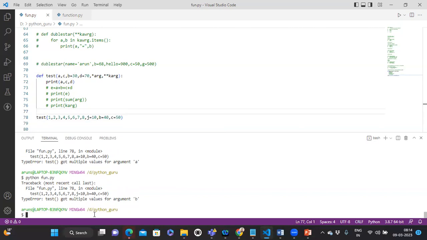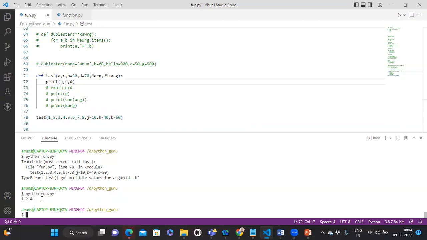Let's check. B also has the same issue, right? B and C also have the same problem. Okay. H I'll be taking. I'll be taking K. Correct. So in this, the variable is different. Okay, so you can see.